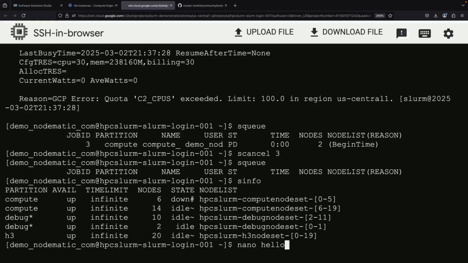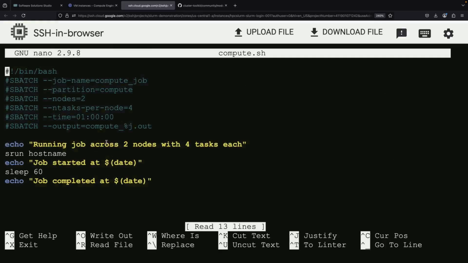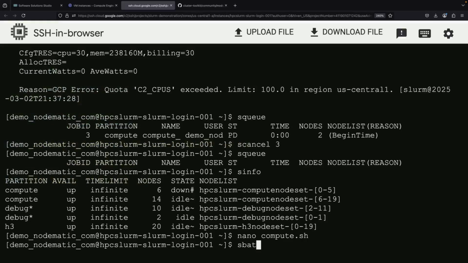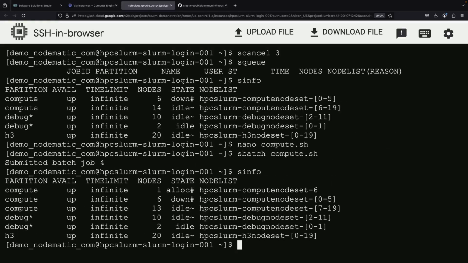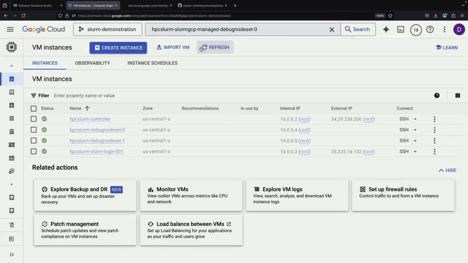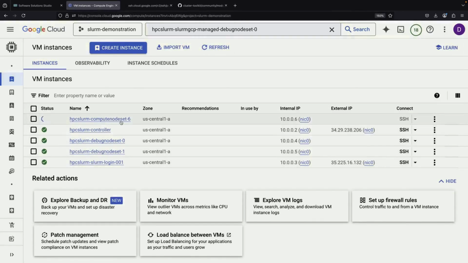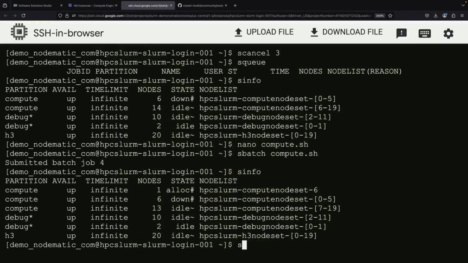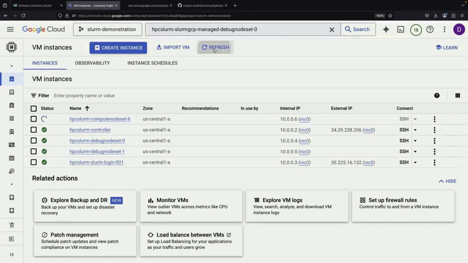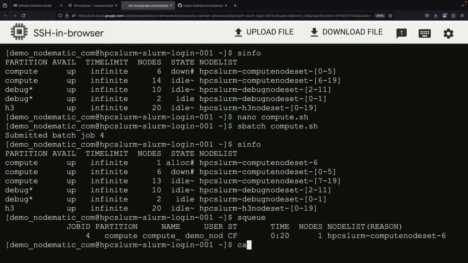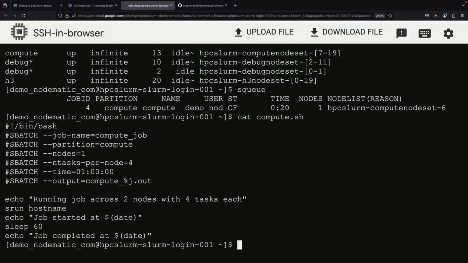Rather than applying for a quota increase right now, let's adjust our script to use just 1 node. Once the failed dynamic provisioning of the compute node set is finished, we can resubmit our job. Now, as the allocation drops, we can see that we're only allocating 1 node. Refreshing the page, we confirm that our compute node is indeed running the job. After a successful VM provision and a runtime of about 60 seconds, the job should complete.